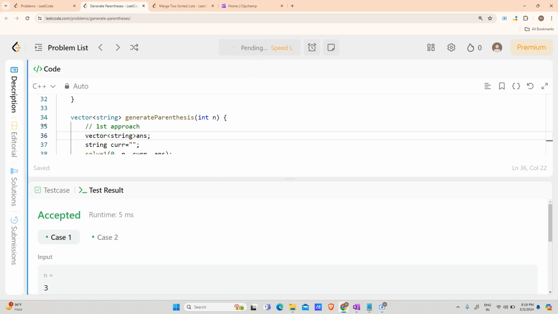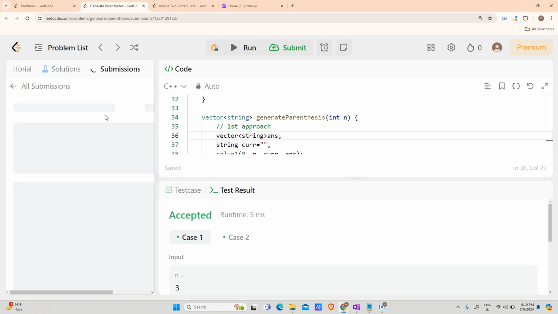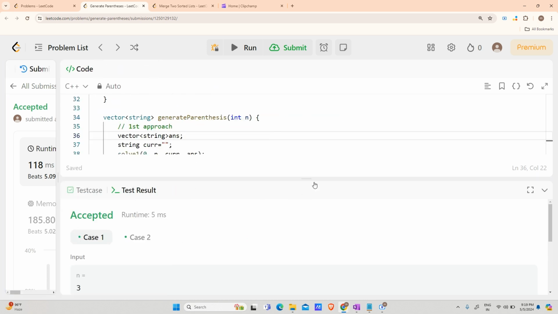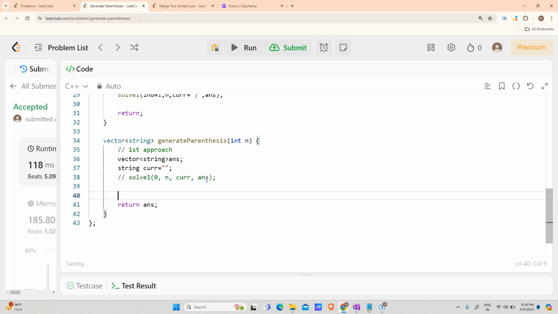And hold on, because we will be coding the second approach as well. So it is taking a lot of time. Yeah, it has been accepted, right? Okay, let us move on to the next approach. So I will comment down the code of solve one only, right? Now let me code it down for the second approach.